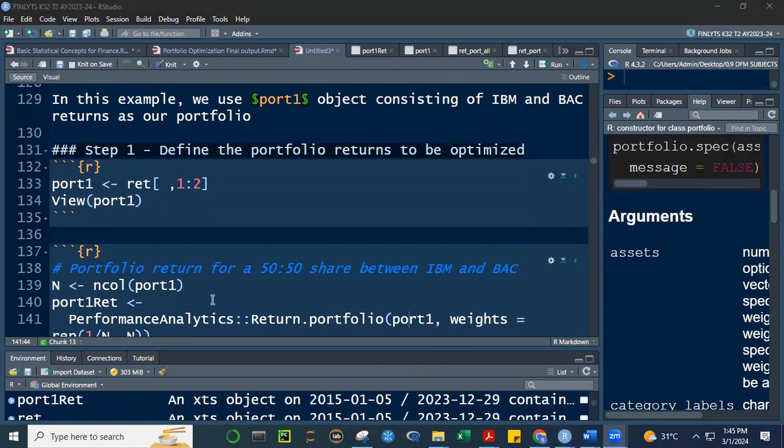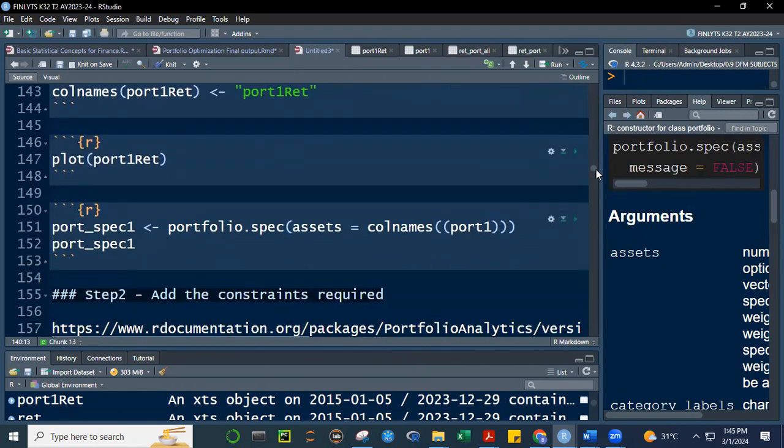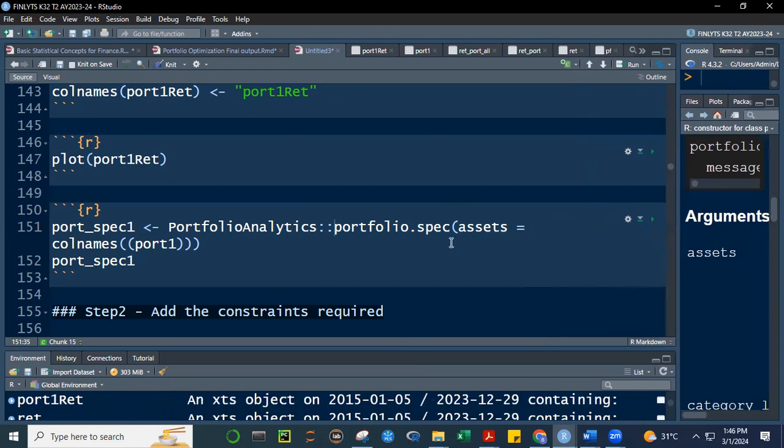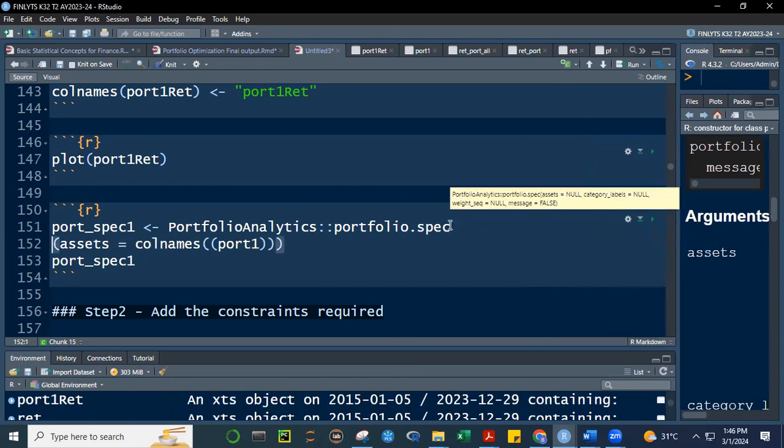All right, so let's create that class. Here, let's create this port spec one, and we're using this portfolio.spec. As I said, this is now from your PortfolioAnalytics. Assets: our assets are equal to, let me just put this here.